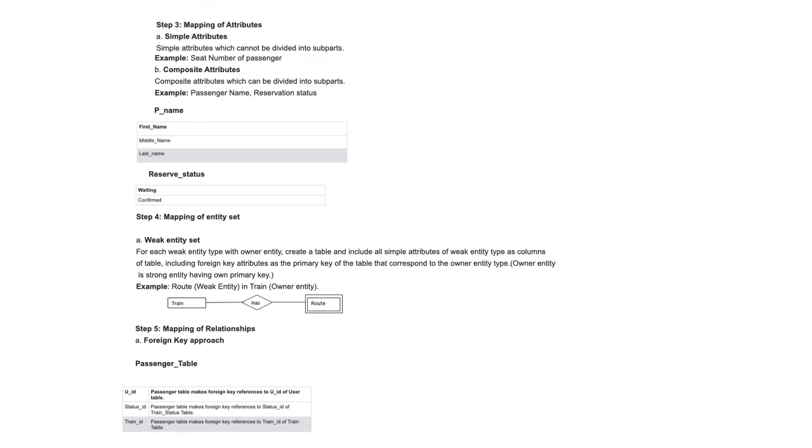Mapping of entity set. For each weak entity type with an owner entity, create a table and include all simple attributes of the weak entity type as columns of the table, including foreign key attributes as the primary key of the table that corresponds to the owner entity type. The owner entity is a strong entity having its own primary key. Example, route and train. Route is the weak entity, train is the owner entity.